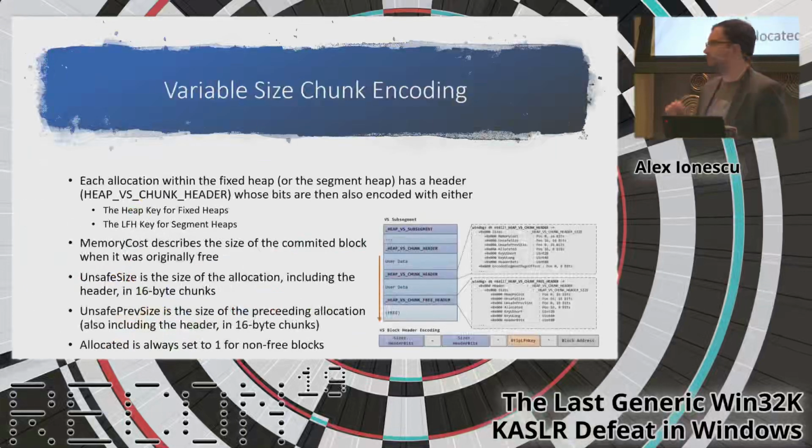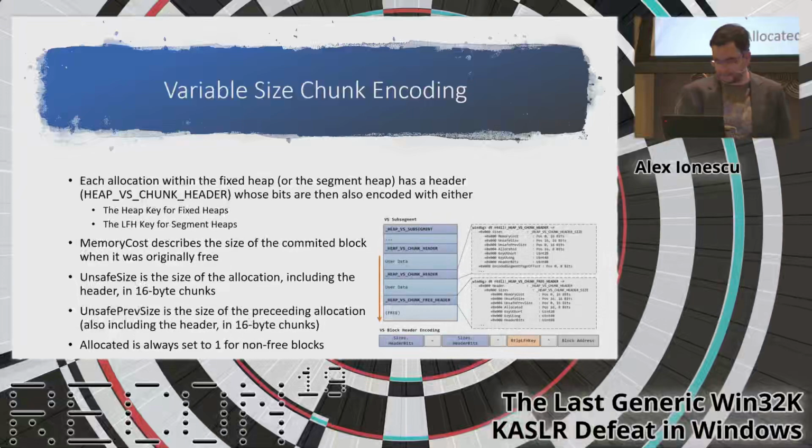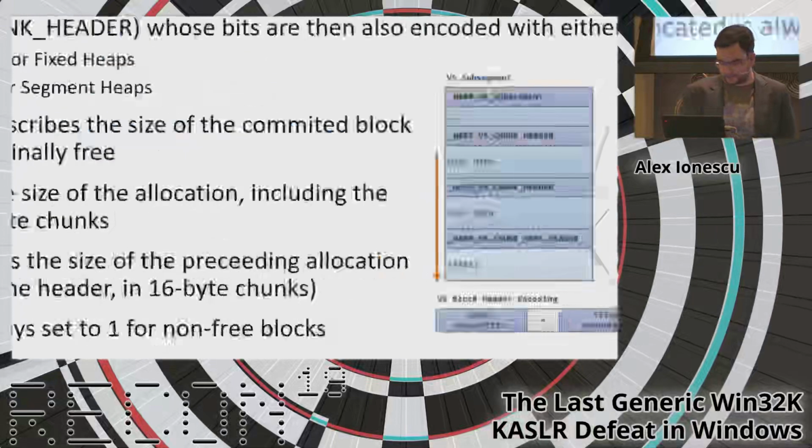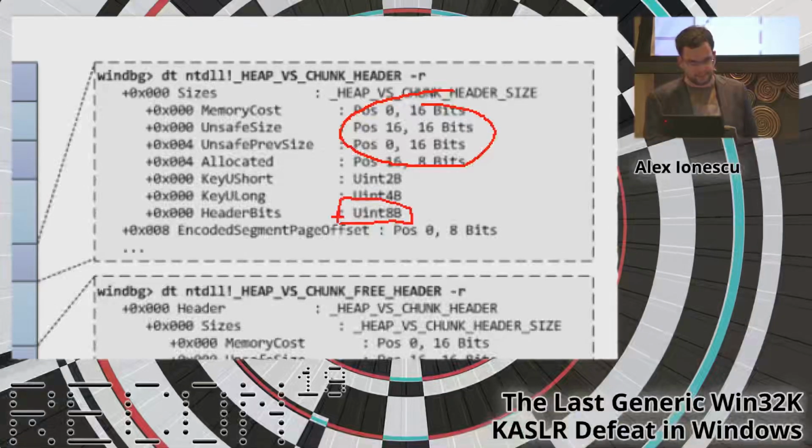Now, allocations that you make in a segment heap, whether they're LFH allocations or VS allocations, and again, this is a picture from Matt's presentation as well, have a little header. And the header basically has a cost, a size, a previous size, and an allocated bit. All of these bits together make up a 64-bit value called header bits.